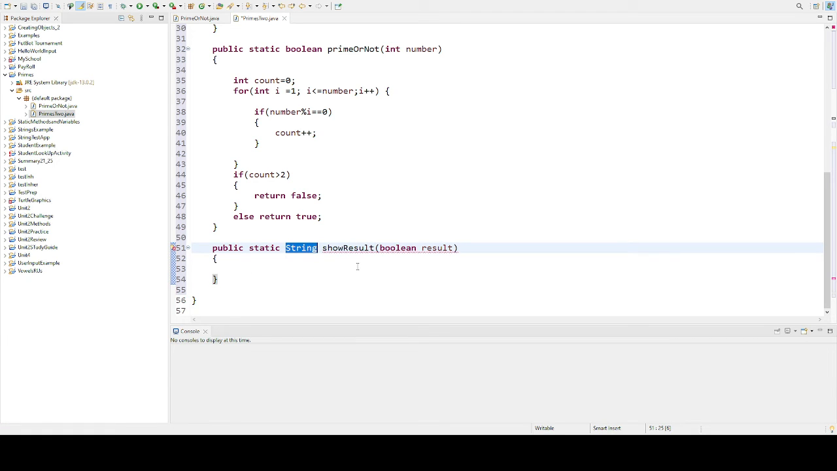Looking at my method definition, I have a string that needs to be returned, something really fancy saying the following number is prime because this and this. In order for this method to work, I just need the result, a Boolean variable that I'm going to use. And here I'm just going to return the string, and the string is going to be: the number you have chosen is.